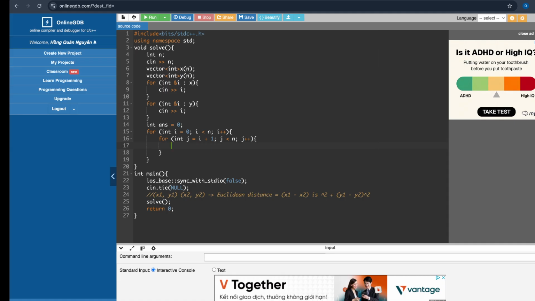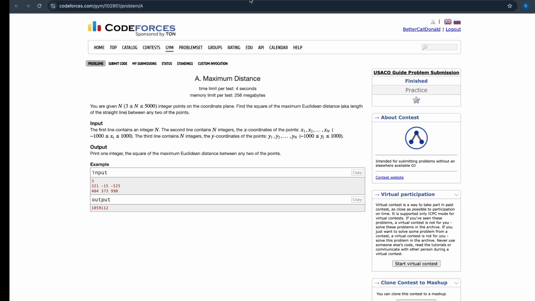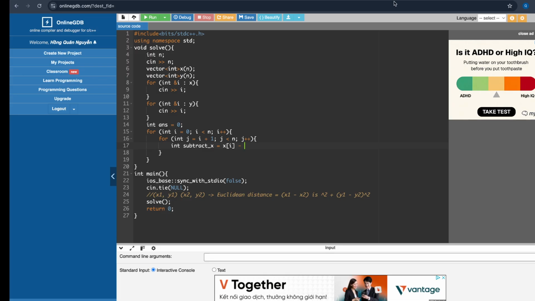So let's say int subtract x is gonna be x i minus... wait, oh yeah, we have to input the x coordinates and then the y coordinates. Okay, so just basically like this.